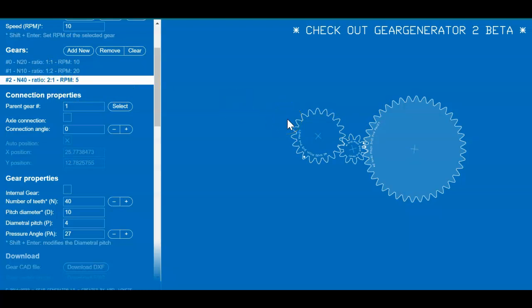So you can change your ratios by changing how many teeth it has. All right, I'm going to let you play around with those a little bit more.